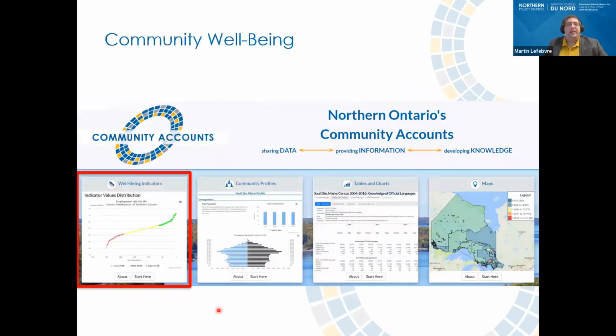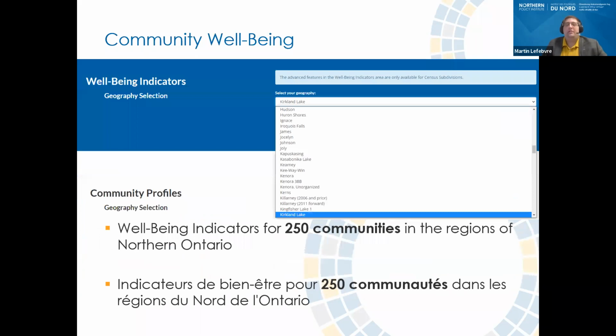So let's just start digging into this. I'll start with the well-being indicators. We have them for over 250 communities in Northern Ontario. However, because some communities are very small, there are some data suppression issues. If there are like five people in a community, you don't want to be able to say, oh, this is because these five people are doing this thing. It's a StatsCan policy of balancing the interests of the community with the interests of personal privacy.